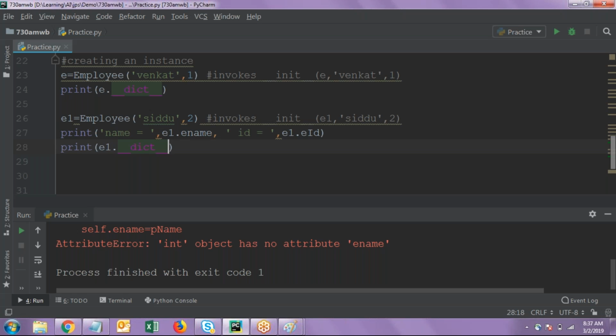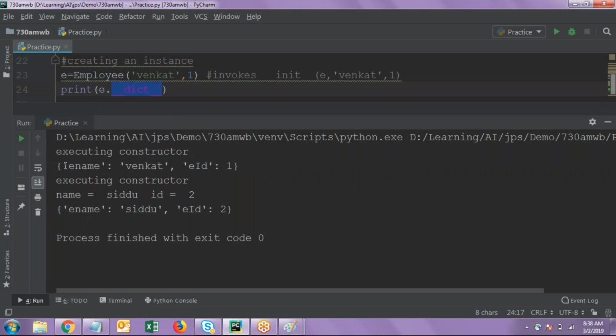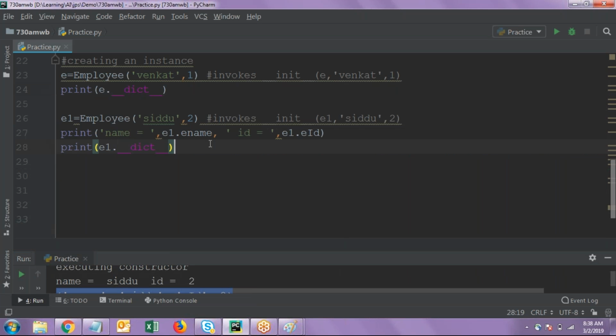See the beauty of this. What I have used is a special attribute, e dot underscore underscore dict. Now you can see it is printed as a dictionary: the name with its value, and the employee ID with its value. So this is a dictionary. You can make use of this. Is that clear? Okay.